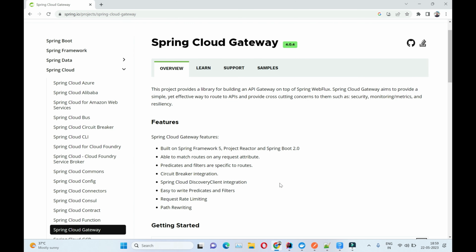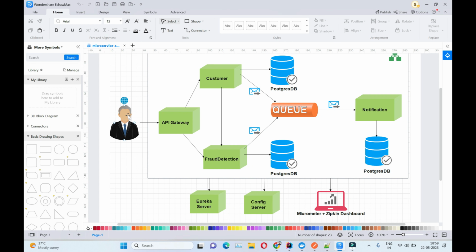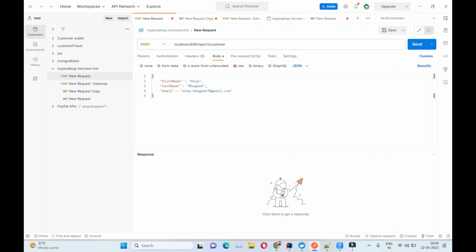In our upcoming videos, we'll be implementing this Spring Cloud Gateway, and we'll see its use case, like why it fits into our microservices architecture. If you see our architecture diagram, the end user is directly communicating with our customer service at this moment. In Postman, we have this customer service running on localhost and port number 8081, and we are calling this endpoint to register that particular customer.